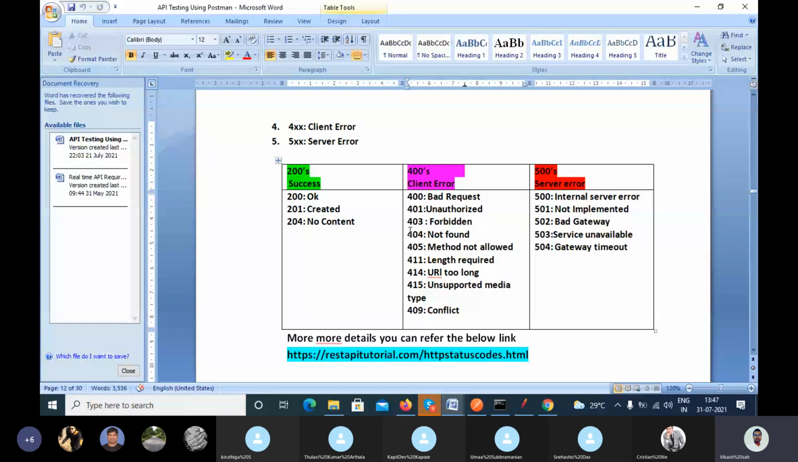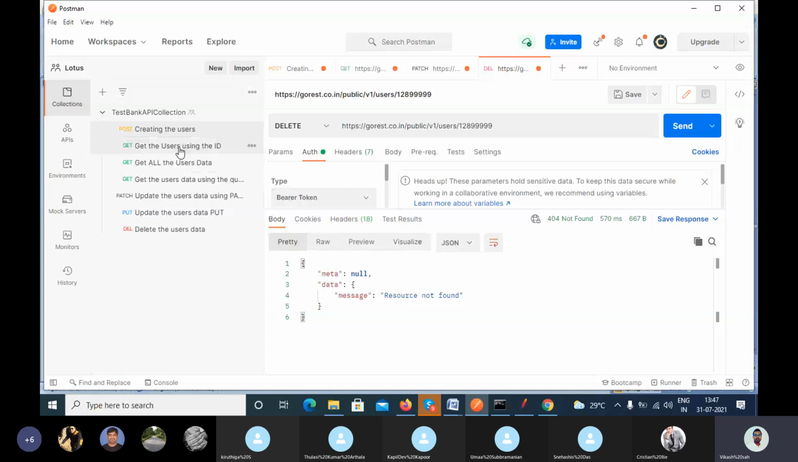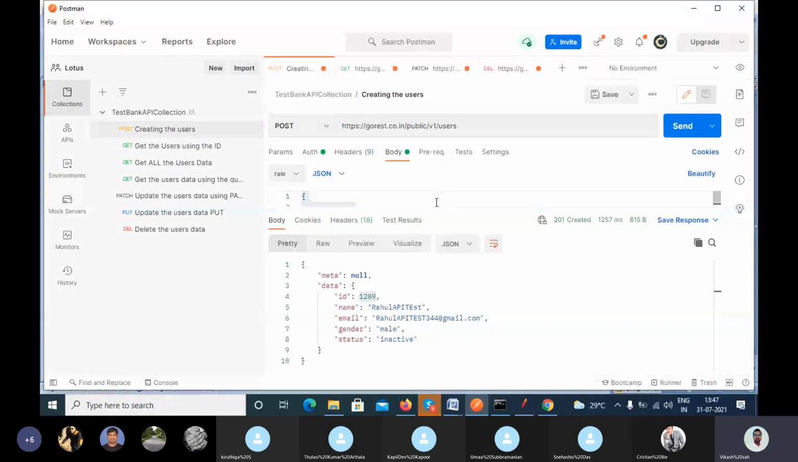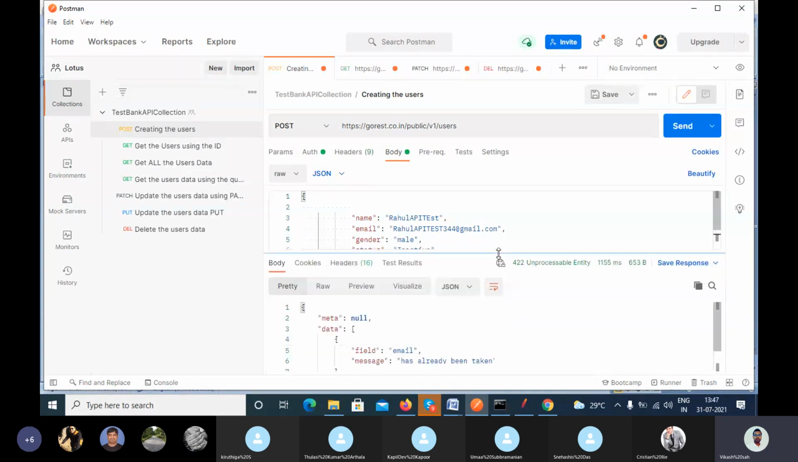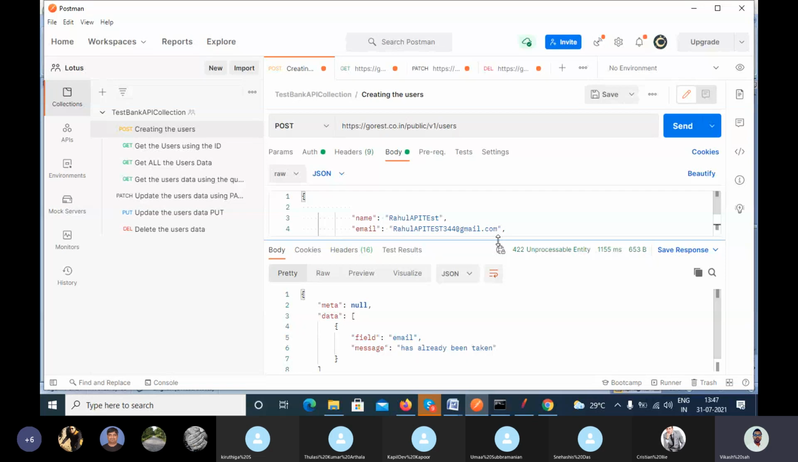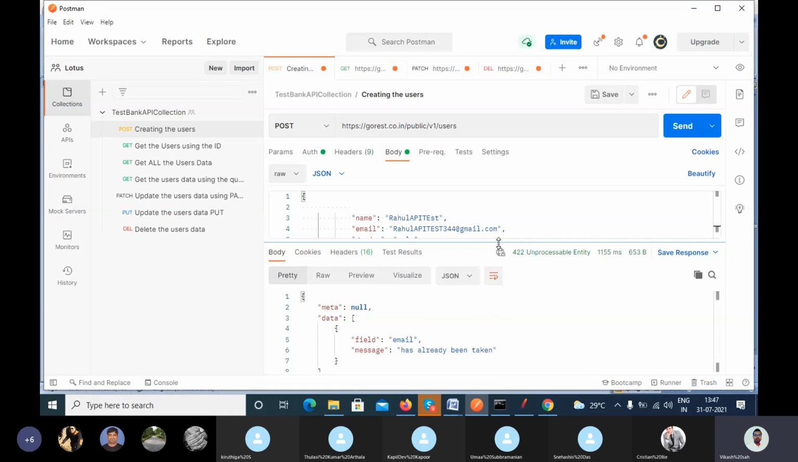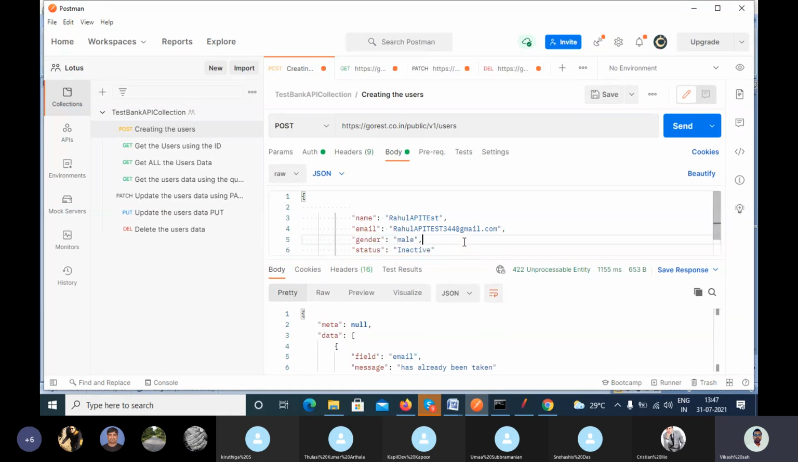Yeah, this one is discussed. Right now, bad request. Bad request. So bad request, what are you trying to do here? Yeah, bad request. Let's suppose your requirement is asking that email ID should be unique.